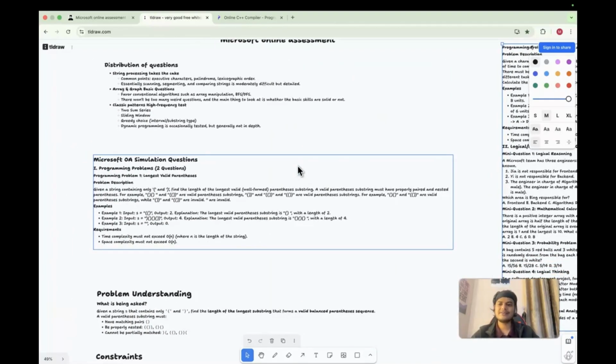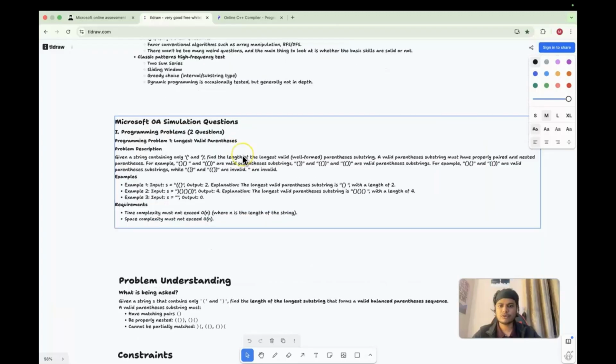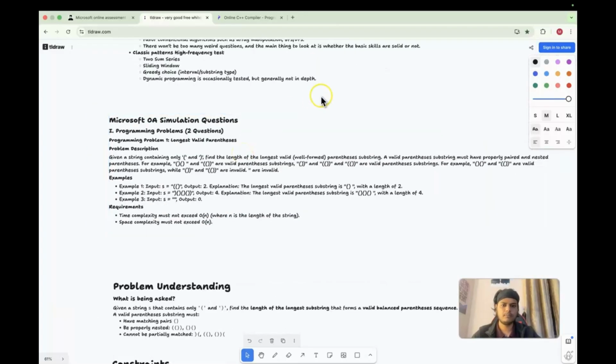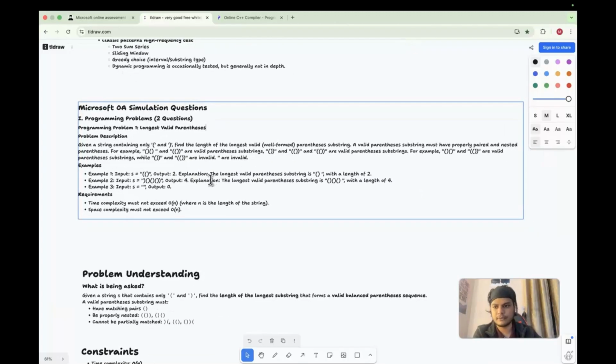Okay, so let's start with the first data structure and algorithm problem. I guess most of you have already seen this problem or have already gone through it on GeeksforGeeks or LeetCode or somewhere like that. The problem is longest valid parenthesis, and I am still amazed that they have really asked this question in their online assessment. So let's look into the problem description very carefully.